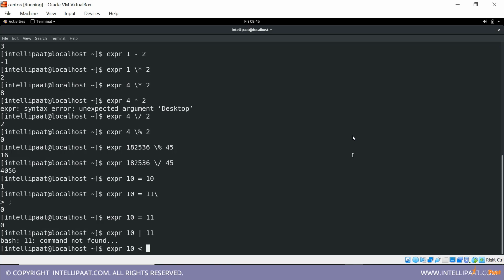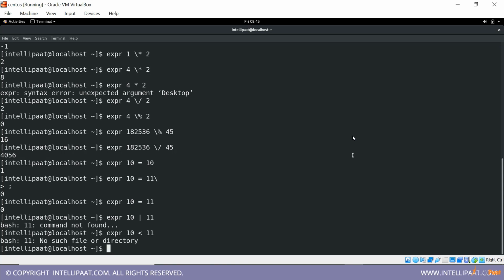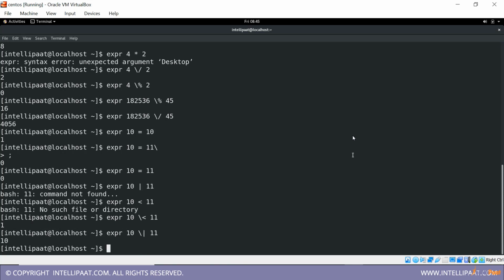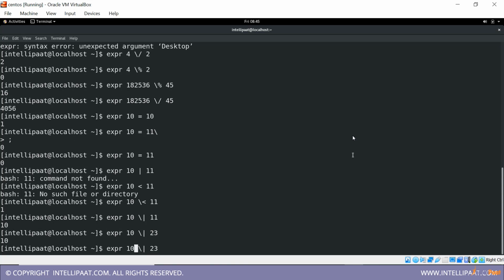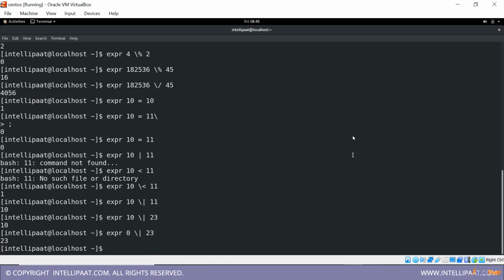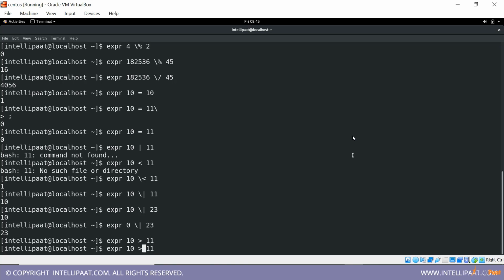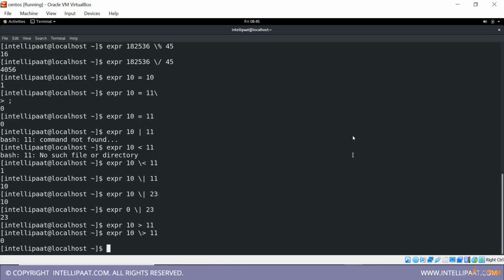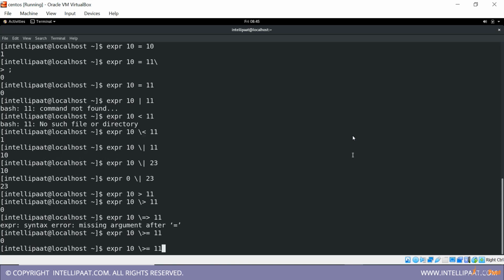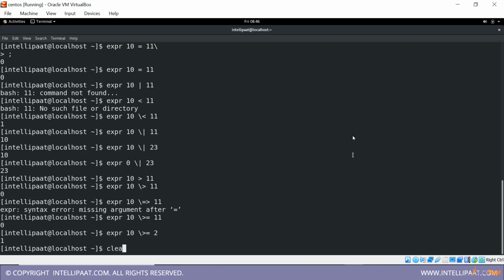One more thing I wanted to show is 10 less than 11. Okay, sorry, I forgot the backslash. Now you can see it's 1. Now you can see it's 10. Let me make it small. Again it's 10. Now if I make it 0, now you can see it's 23. This is what this operation does. And then there is greater than, and then there is greater than or equal to. So you can see this is how you can use expr.